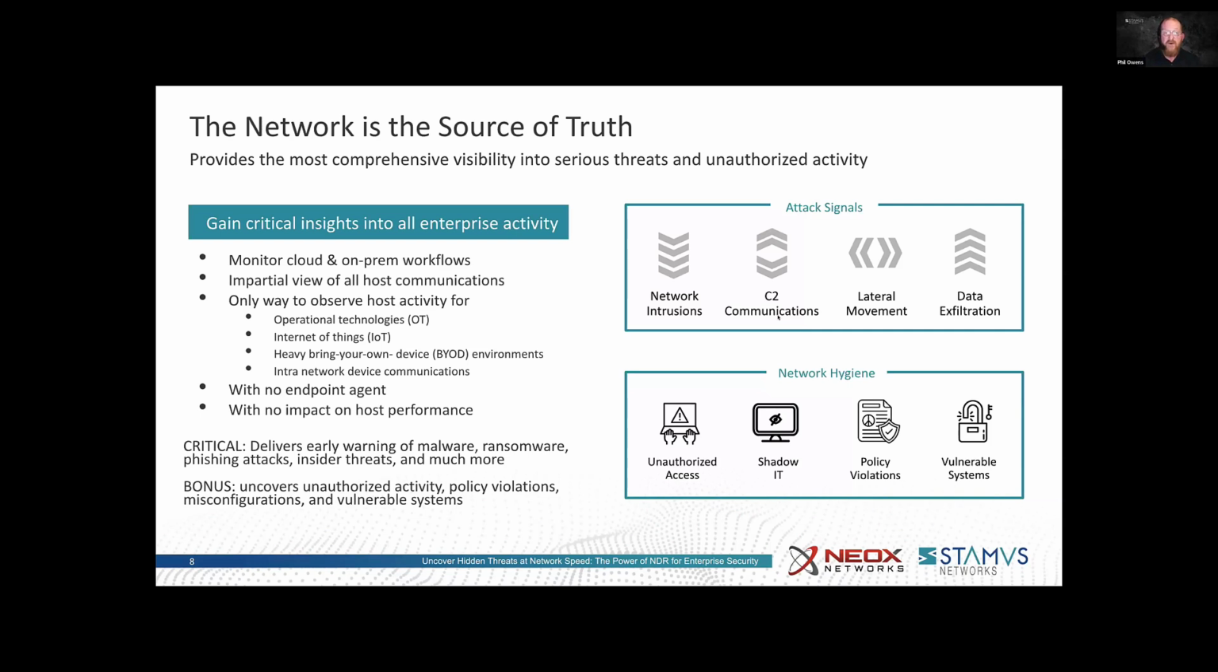So there's no way for the adversary, if they don't know that you have it, to change data that might be flowing to or from it, because it's not even in the path of what they're looking at. So really a nice way to handle that. Plus a bonus of this is you'll be able to do network hygiene, and see things like shadow IT or unauthorized access or security policy violations within your organization.